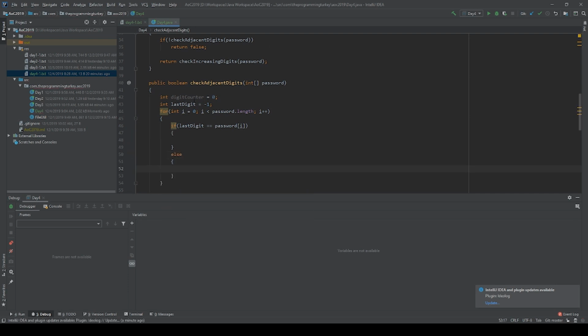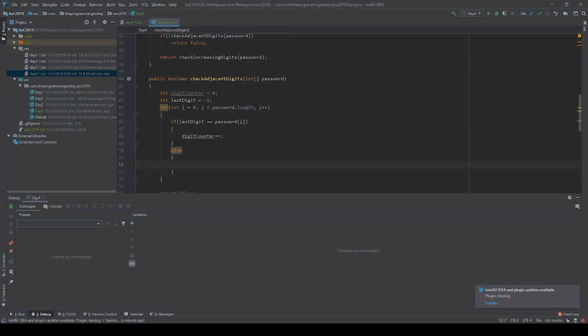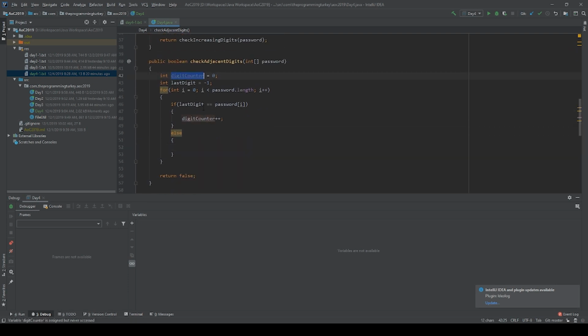All right, so if our last digit equals our current one, we increase our digit counter. Otherwise, if our last digit is not equal, the first thing we will do is check if digit counter equals 2. If it is, we return true because we found a series of 2 digits that are the same back to back. We also reset digit counter to 0 and set last digit equal to that. That should be actually all we need.